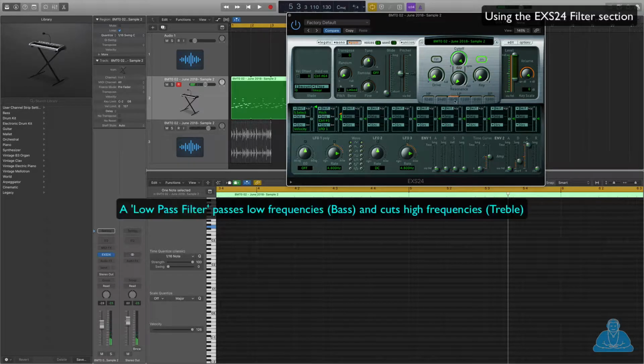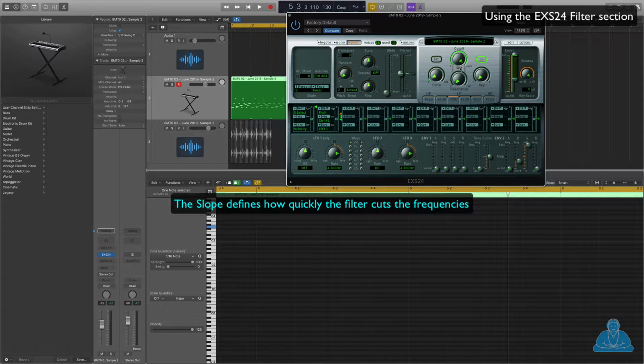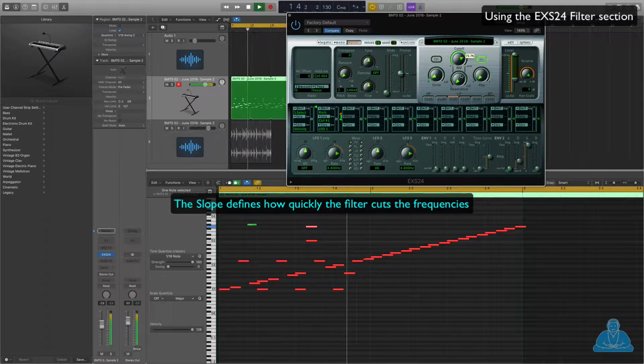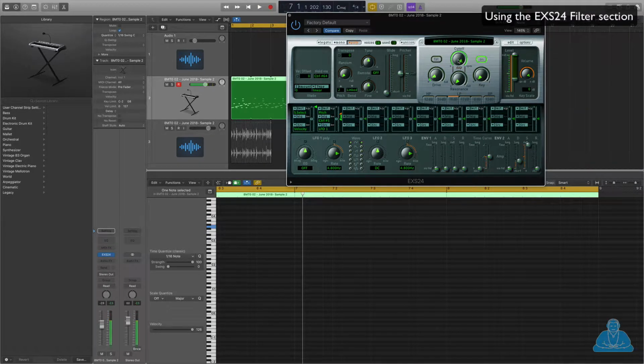We've got a low pass filter at an 18 dB slope, so not as steep as the 24 dB, but steeper than the 12 and the 6 dB. And we've got no resonance. And let's just see what happens when we move the cutoff around. And there you go. So basically it takes out the top end and leaves you with the bottom.